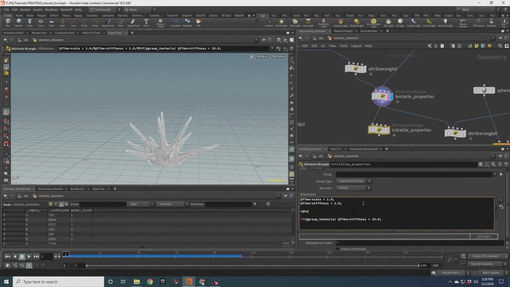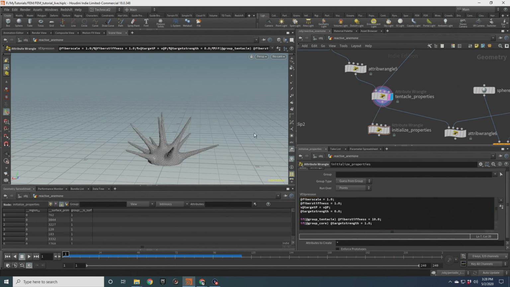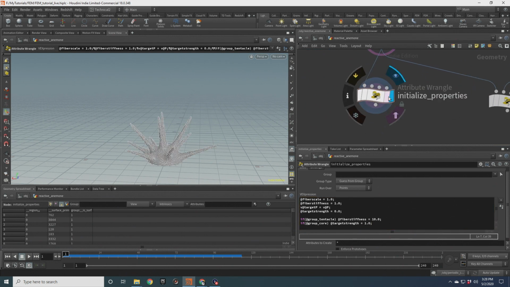Let's set our target position to be our current position, but by default, we'll say that our target strength is 0, and only if we're in that group core should our target strength be higher, something like 1. So that should give us all the properties we need.